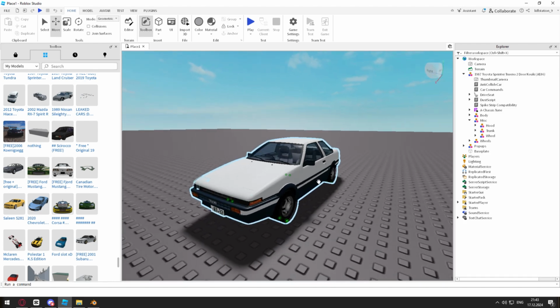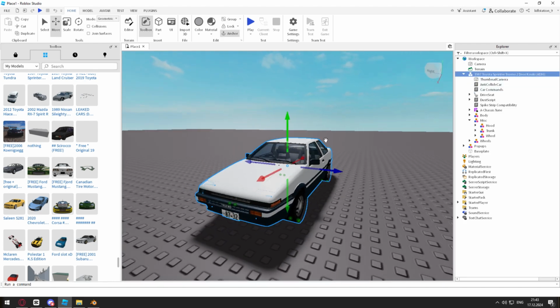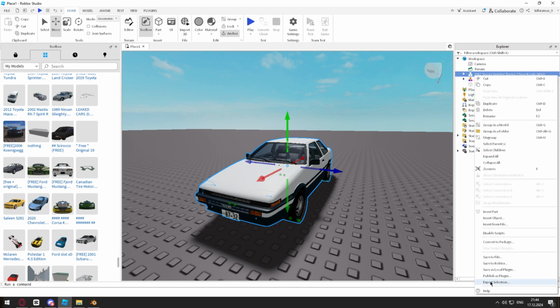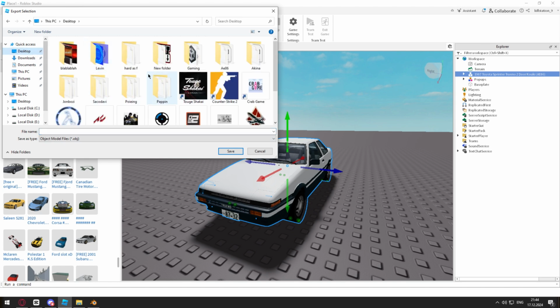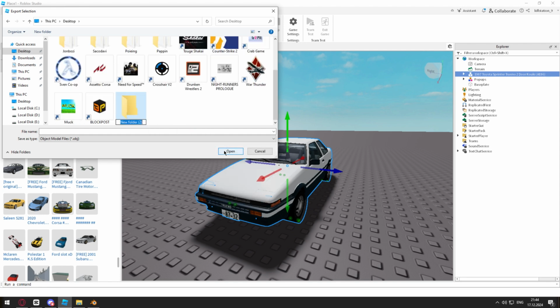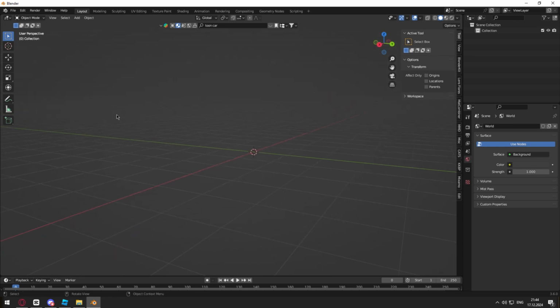So now you just right click the name of the car and export selection and choose a folder you want. And I'll conveniently do that for the pop-up headlights as well, so we have two objects to animate easily. So that's it, we have the car.